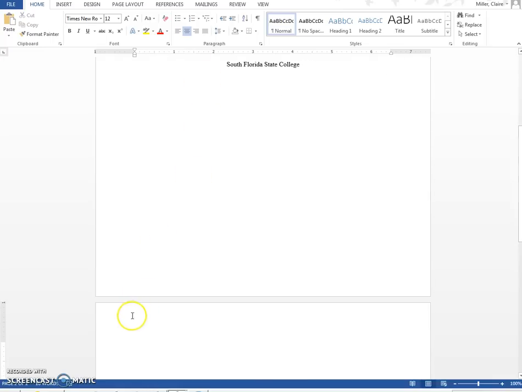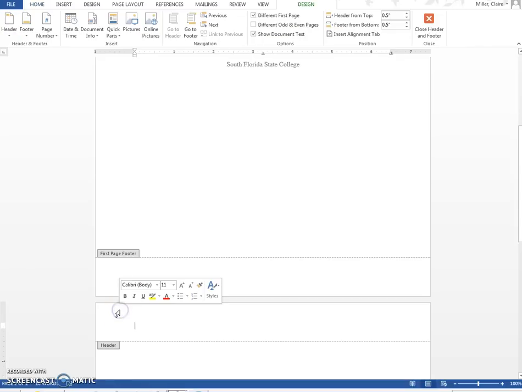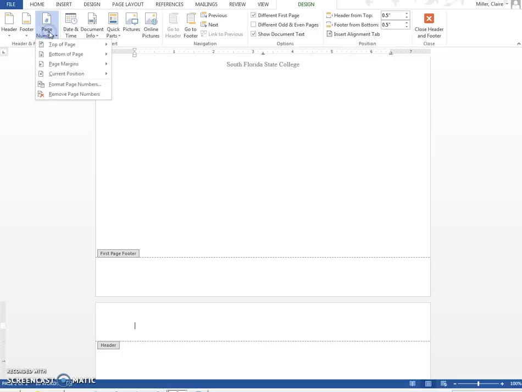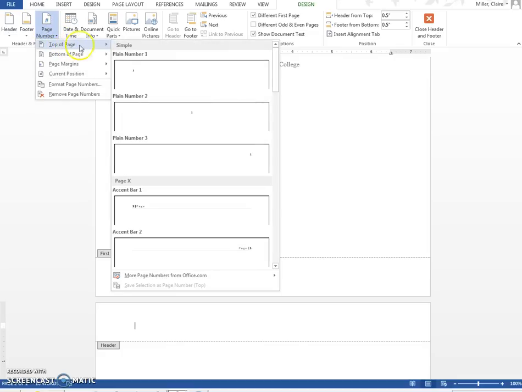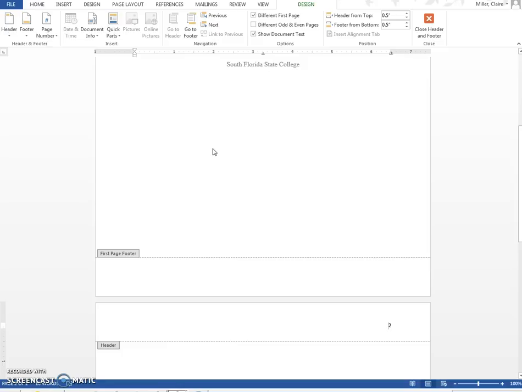So I'm going to open up my header again by clicking at the very top of the page, a double click. That opens up my header toolbar again, and I'm going to follow the exact same steps. Page number, top of page, plain number 3, and you'll notice it now says 2. That's exactly what I wanted.